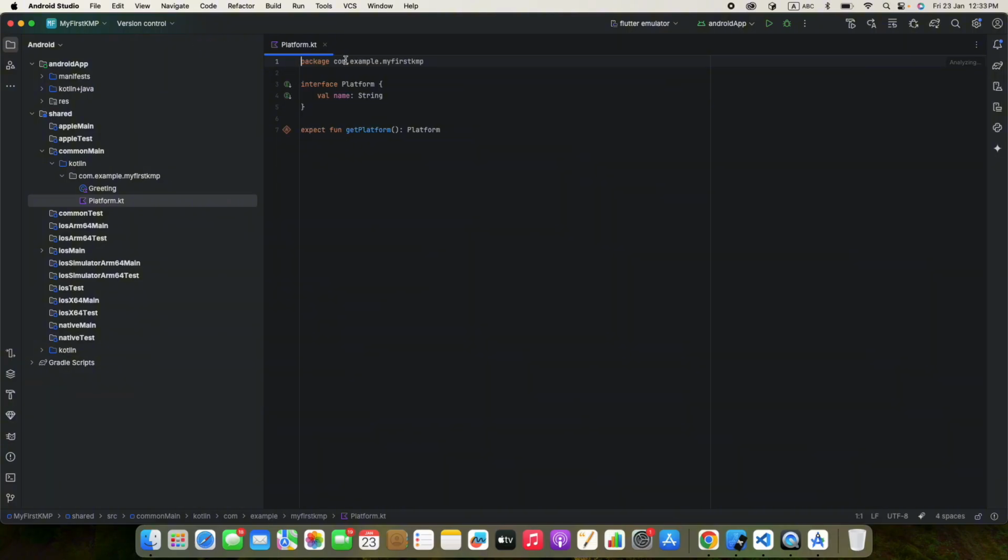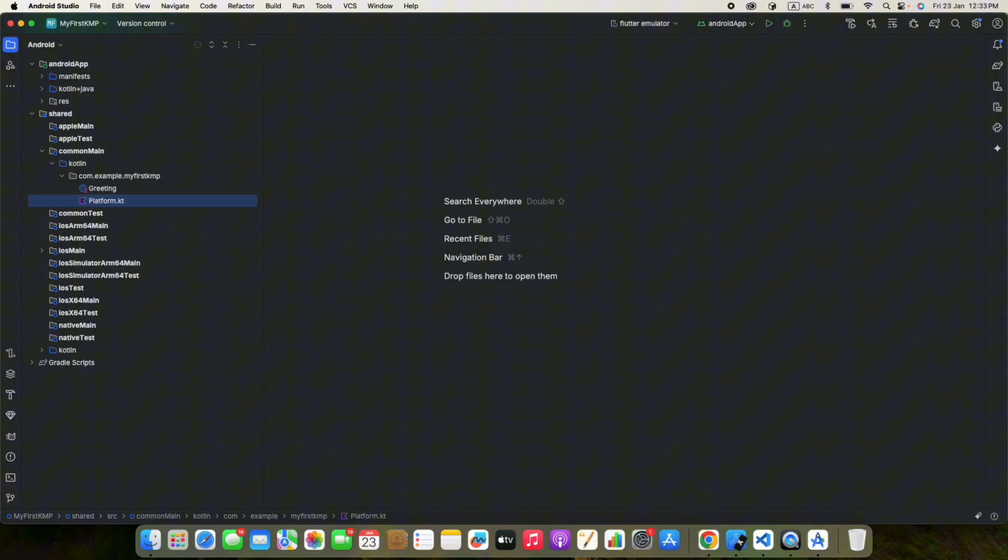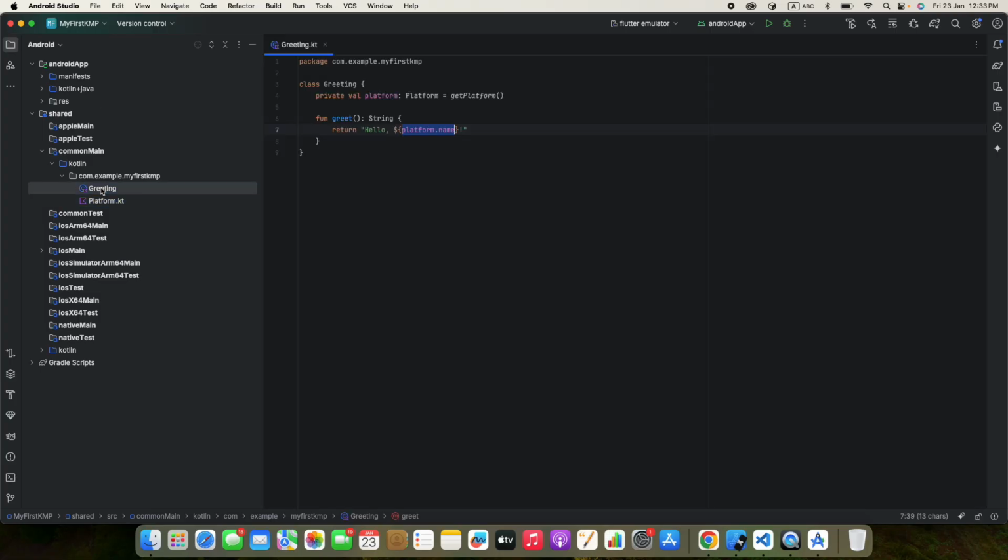So the platform will return us the name of the platform we are on. Currently, we are on Android, so it will return Android. And if we are on iOS, it will return iOS. So we have here a function called greet, which returns a string.